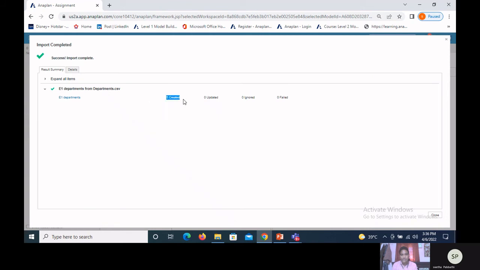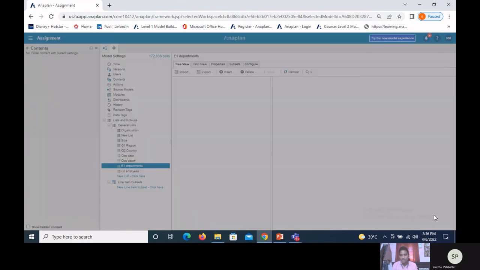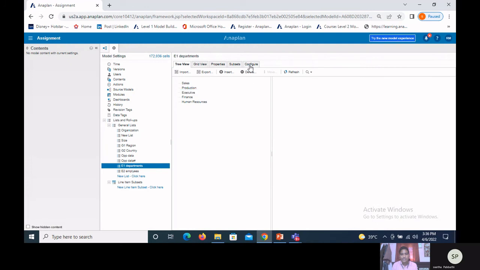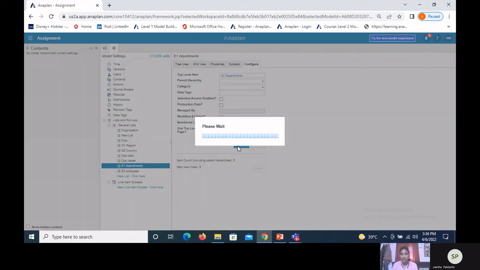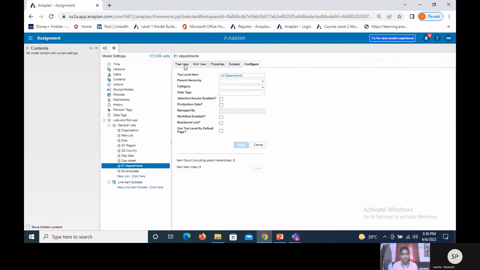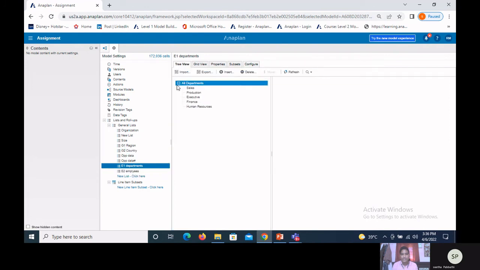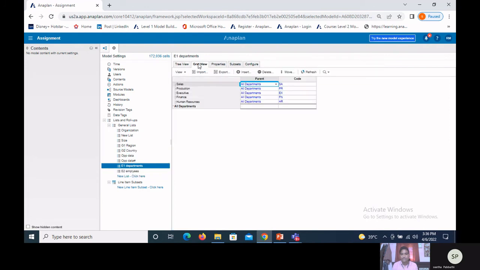Here the items got successfully created. There are no ignores in that. Here I'm just giving a top level to that as all departments. Clicking on apply. We can see the data in this form. In the grid view, it will look like this.